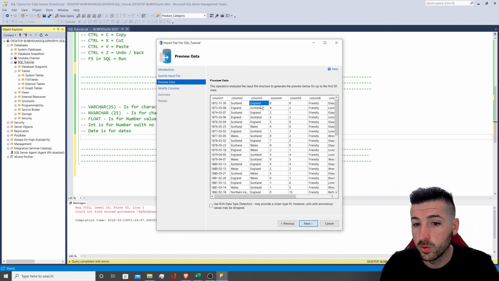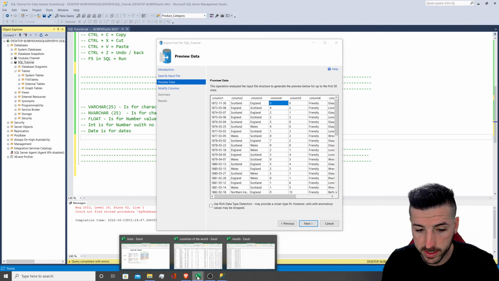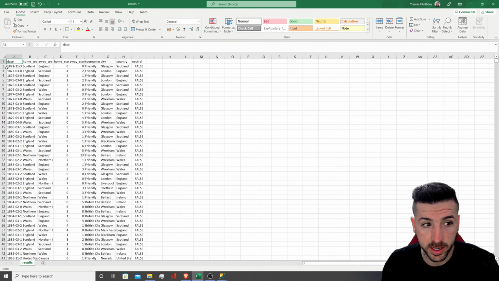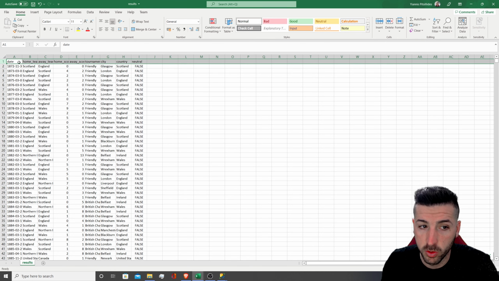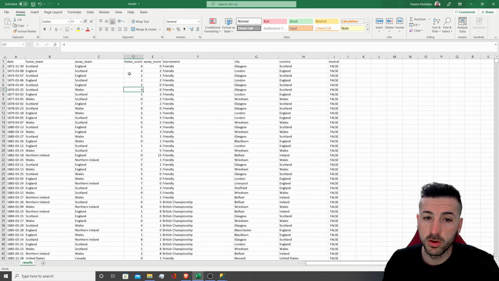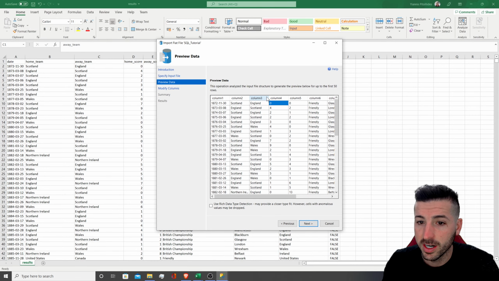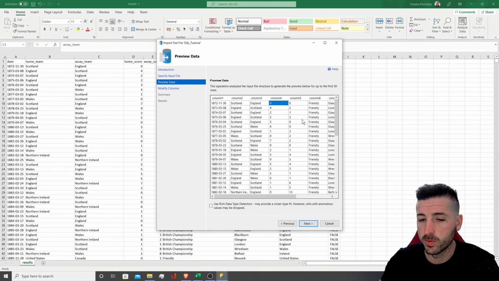Now we can preview the data, and as you can see, we don't have any column names. This is because I have manually removed the column names so I can bring the data in programmatically. So when you download the data, if you want to import the data via the import wizard, then you're going to need to leave the column names, so you have column names over here. But if you are going to do it programmatically, as I'm going to show you after, then you're going to need to remove the column names.